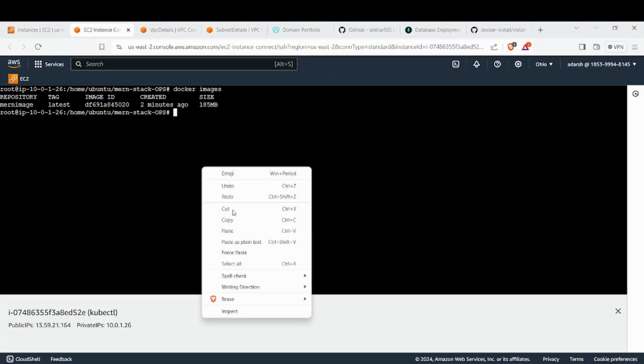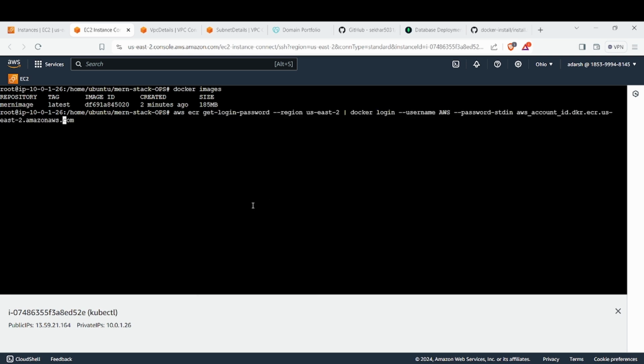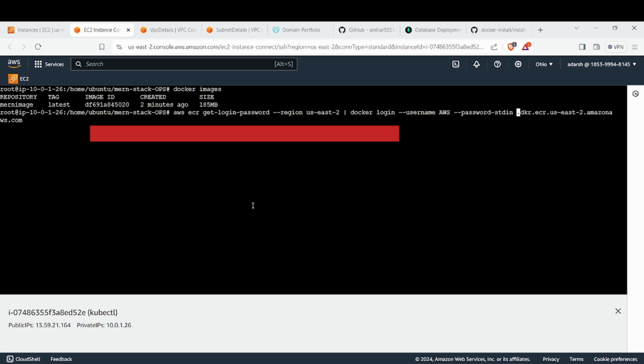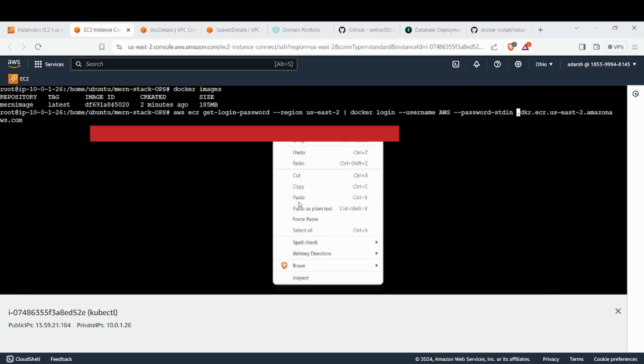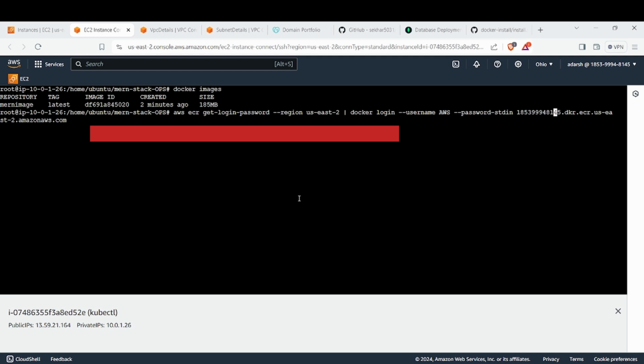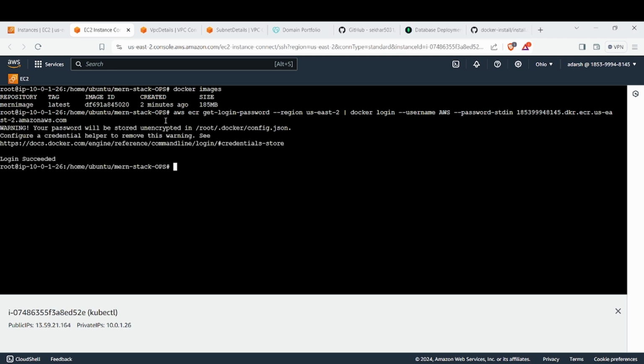So let me paste this here. One thing that we need to change is I need to provide my AWS account ID. This AWS account ID will be passed from here, so let me copy this ID and paste it here. Also, I need to set the AWS login username, and the region is US East 2. Okay, I think this will work. Okay, so the login was successful.